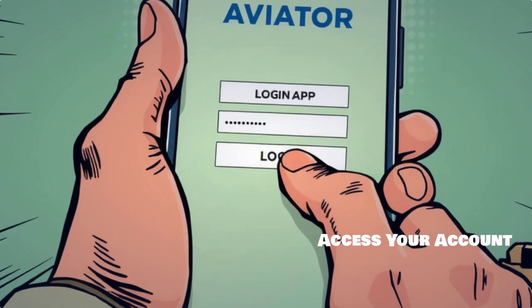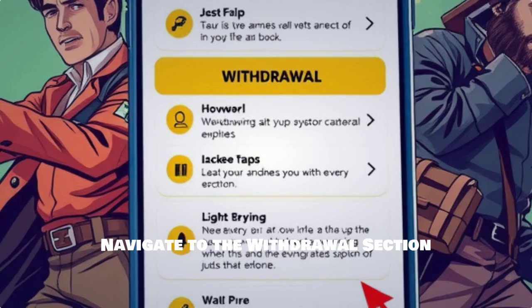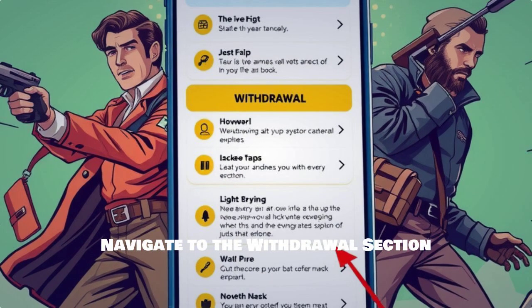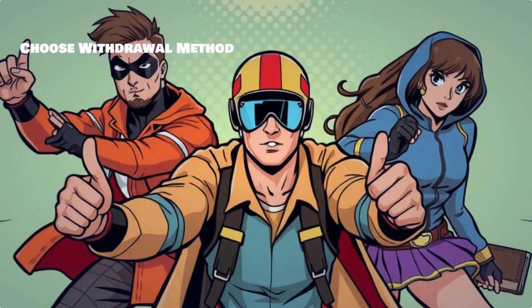Start by opening the Aviator app and logging into your account using your credentials. Once you're logged in, navigate to the withdrawal section, usually found in the main menu. Next, choose your preferred withdrawal method from the list of available options.